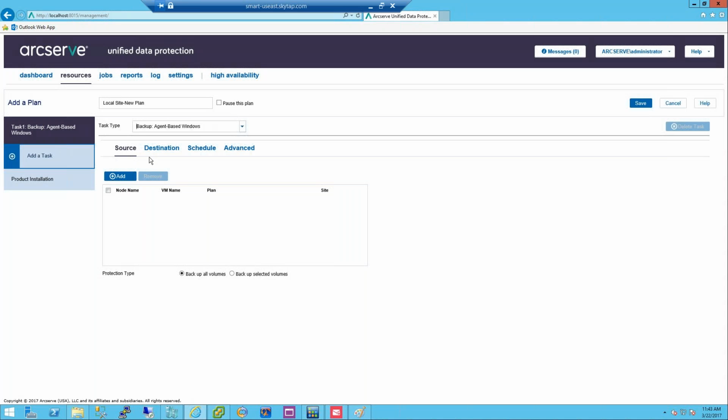I'm going to have a source, a destination, schedule, and an advanced tab, which is notifications, those kind of things that we go through. Under the source, I would just go through, select add, and bring in from machines I've already added to the console, or if I hadn't added them yet, I could go ahead and add them at that time, right? I'm going to import those machines in.